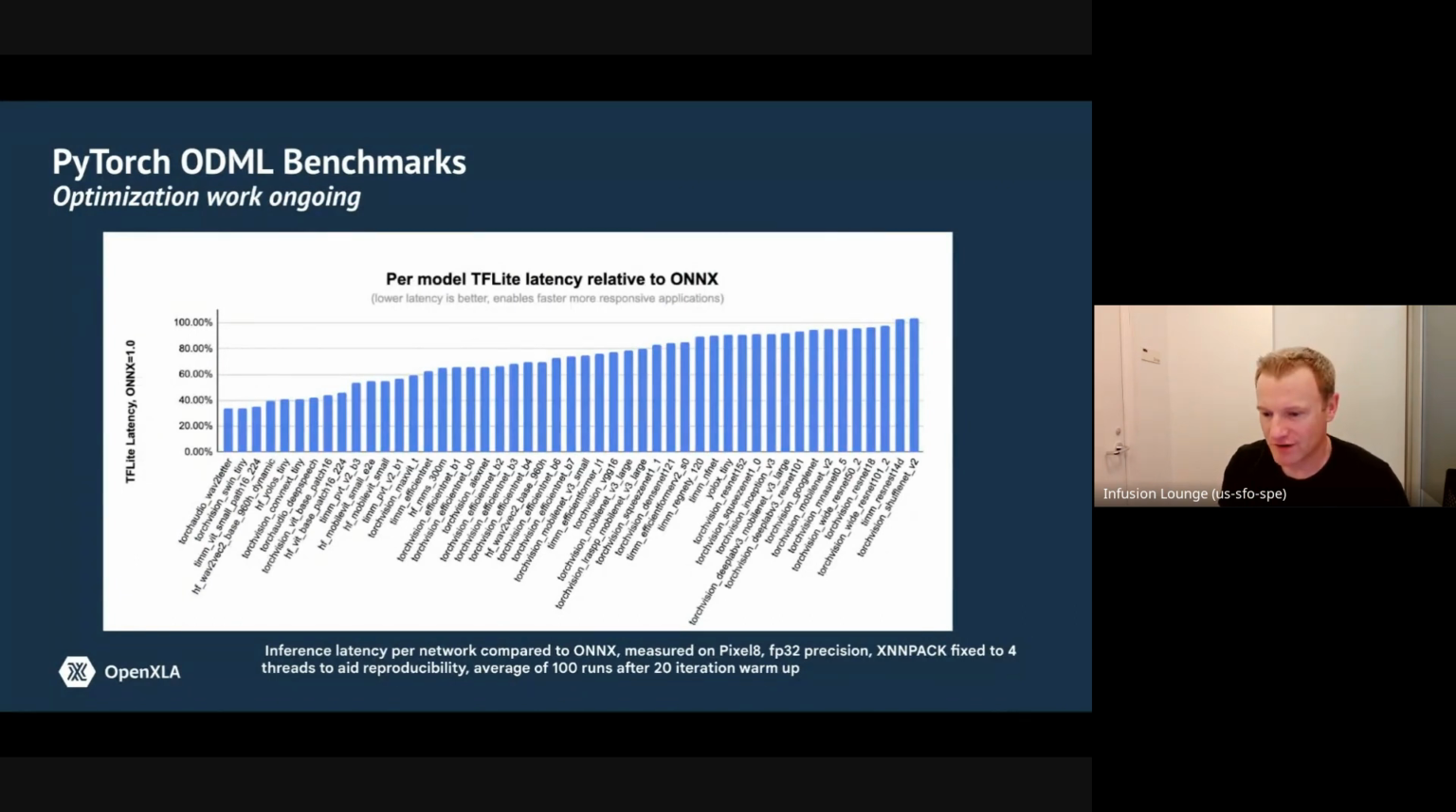There are a couple of regressions that we're going to keep an eye on. This performance work is ongoing. We expect to be busy eking out better and better performance over the rest of the year in this path. But for our initial test set of models, we're pretty happy with what we're seeing.